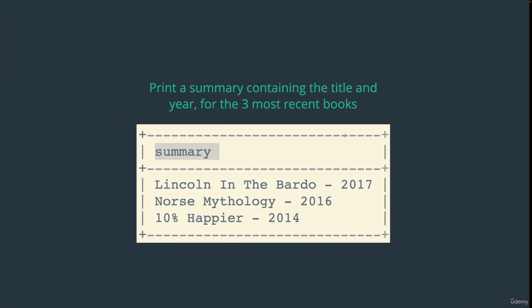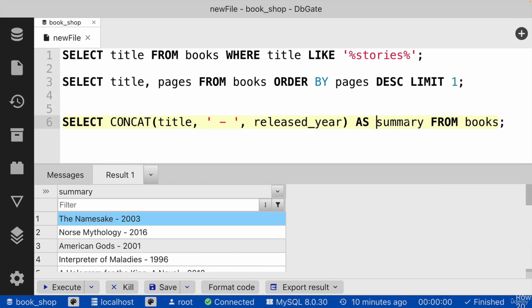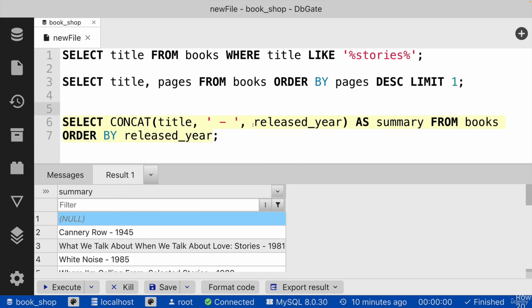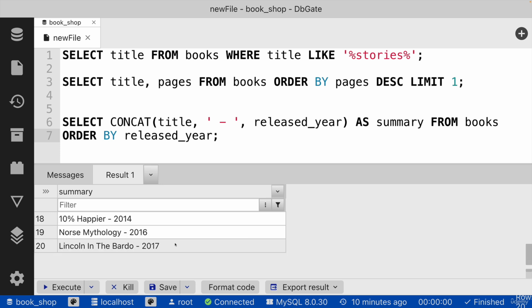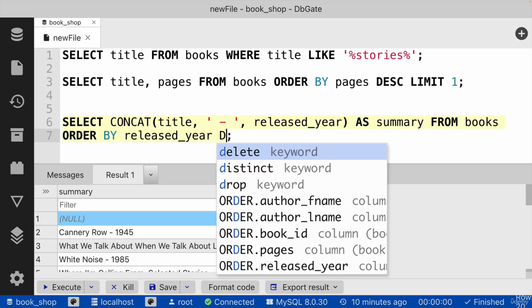Okay, so now we need to narrow it down. I want the 3 most recent books, meaning the 3 largest years. So I'm going to do an order by based off of the year. So let me get rid of this semicolon. Order by released year. We can start with that. But I first want to reorder. I want to go in descending order so that then when I take the first 3, it's easier. I'll get them in the right order, right? I want the 3 most recent. So I'll do released year descending.